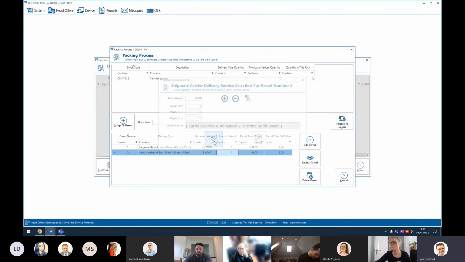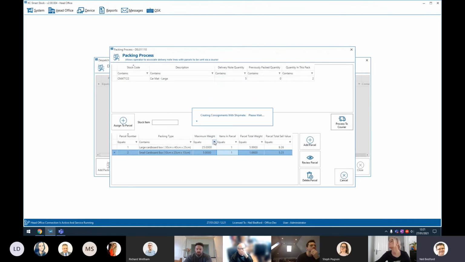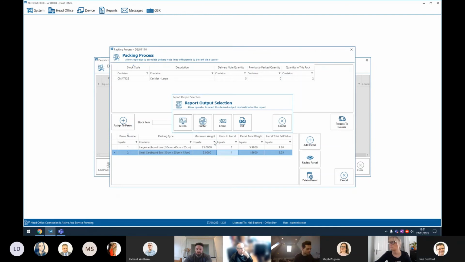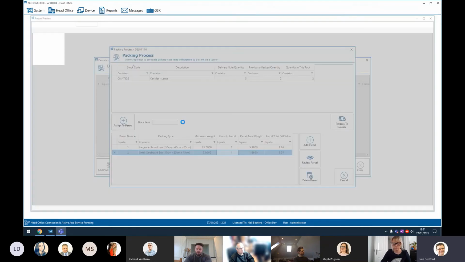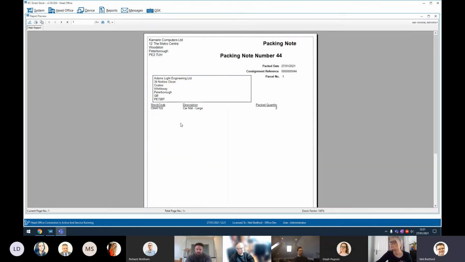As soon as I do OK on that, SmartStock will create the actual consignment with Shipmate, and it will now give us the ability to print, and this is optional. I meant to show you in the configurations, but you can optionally print a packing note per parcel. It's a bit of paper that you can put into parcel 1 to say that's what's in this parcel, and then in parcel 2 that's what's in that parcel. So you can very easily print the documentation to go in each of the parcels.